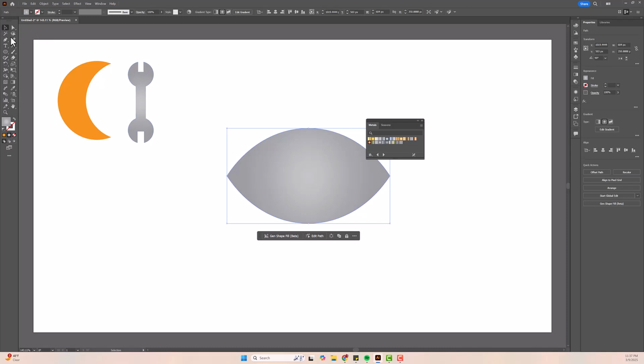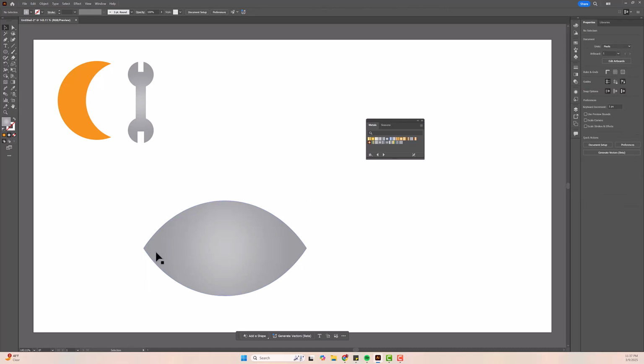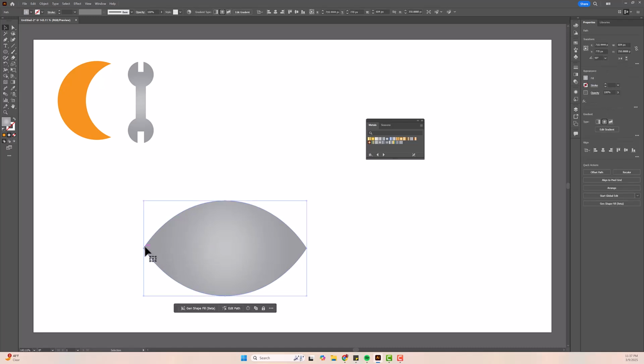Okay. So now let's bring it down here. Now a football doesn't really have pointy edges like this, so when I click on it, I could try to erase part of it or whatever. I'm not going to do that. I'm going to go to the direct select tool up here.